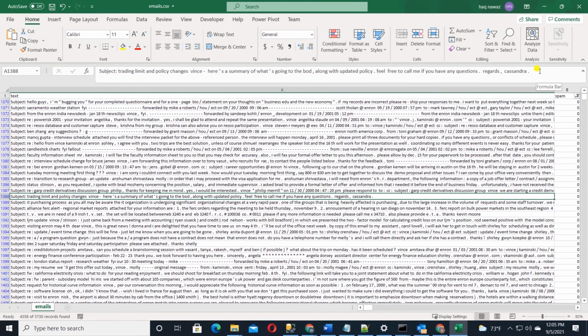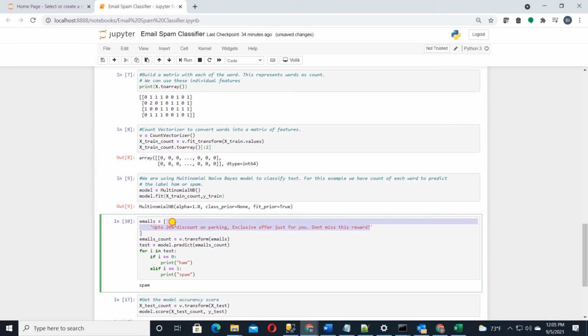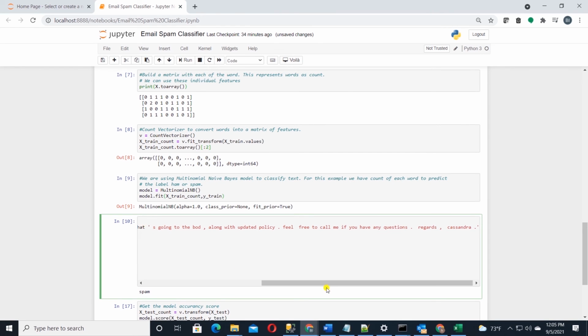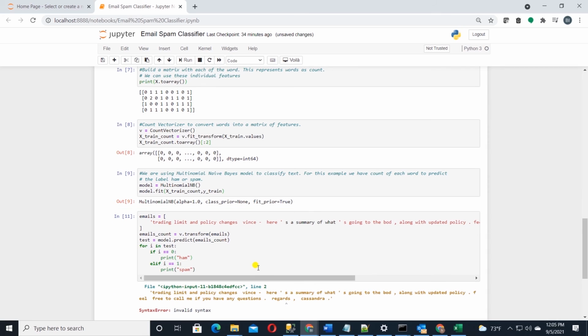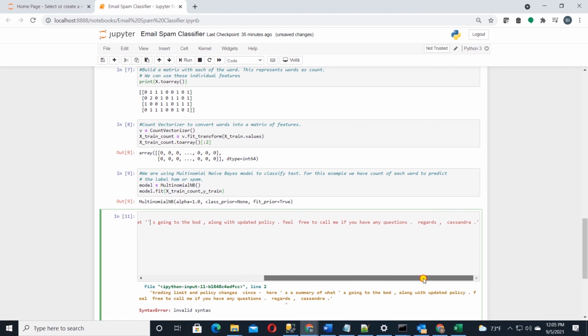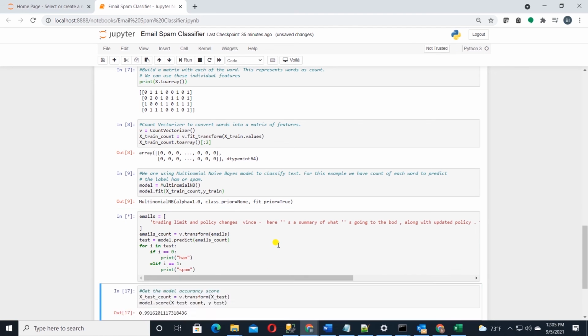I'll grab a ham message from the dataset to test. I'll paste the message. We have apostrophes in the string, so I'll go ahead and fix this issue by adding another single quote. I'll rerun the cell. The model classifies this message as ham. So here we go. This is our model. It is trained on the data, and we can use it to predict.